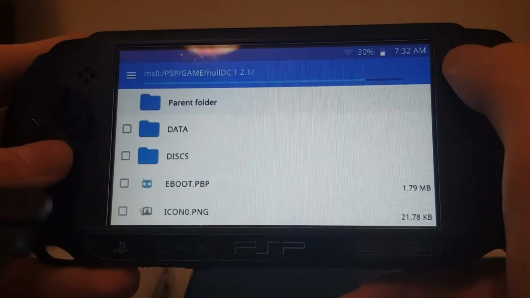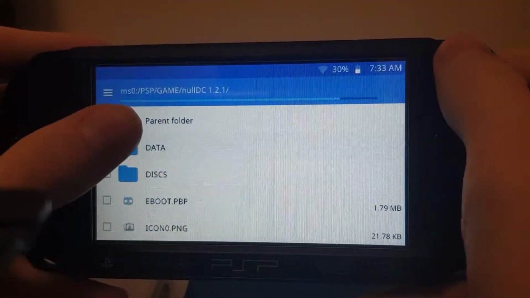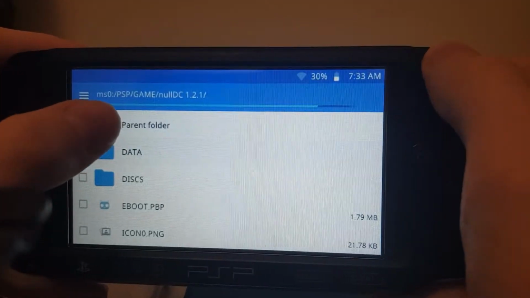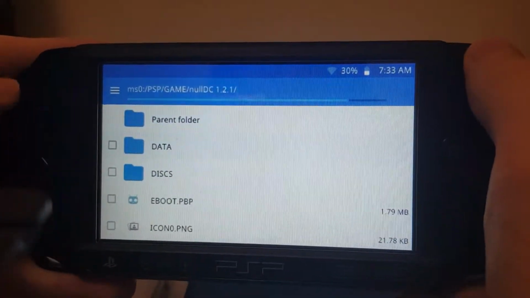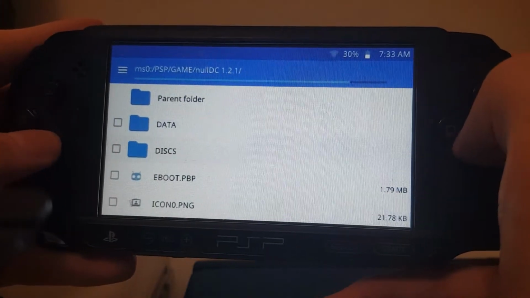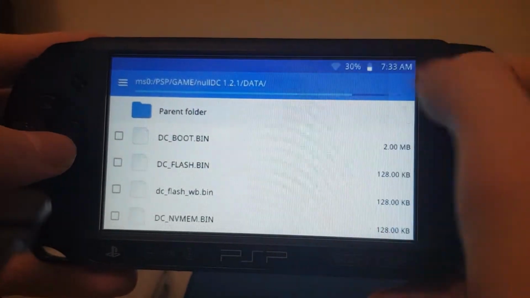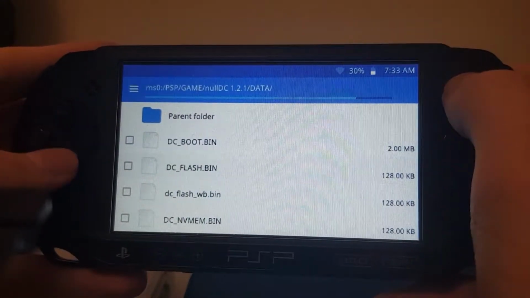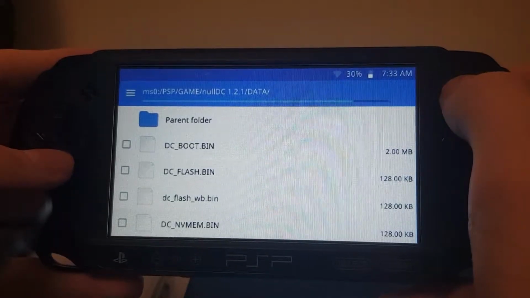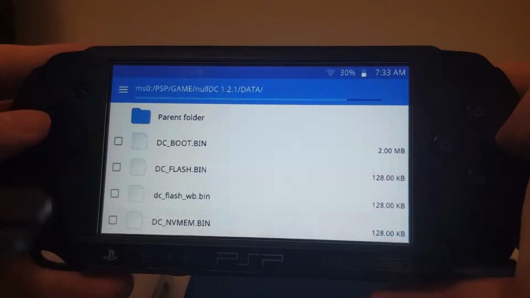Okay, so here I am at the NullDC folder. Just so you guys know, you want to put your NullDC app into the PSP game folder, by the way. So here we have data and disks, and you want to put your BIOS right in the data folder. Now I think you're going to need DC boot, DC flash and DC NVMem. I think those all come in the BIOS file, but yeah.